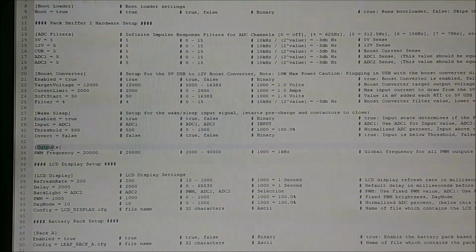Next, we've got the output section. This sets our PWM frequency for all of the out bits, all the sync bits. It runs at 20 kilohertz, and that is for the contactors and the pre-chargers. After they've clicked in, it'll PWM them at whatever percentage that you want. I think right now it's default to 50%. That's set up in the battery pack configuration file, which we'll be looking at shortly.